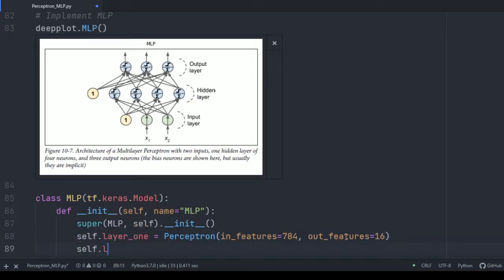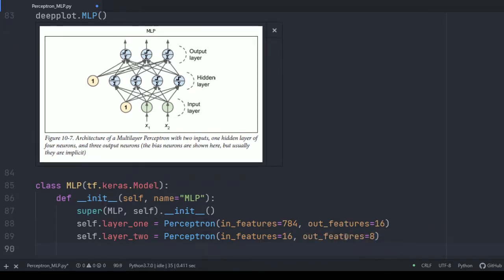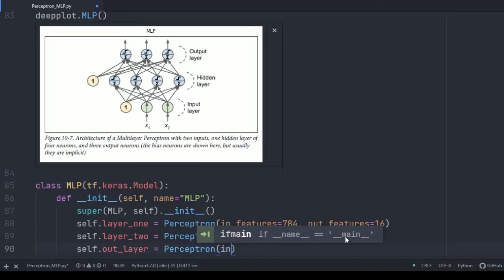So going on to layer 2, I will say perceptron. In features will now be 16, and then out features I want it to be 8, and then now I'm going to define my output layer. Perceptron. In features is equal to 8, out features is 10.